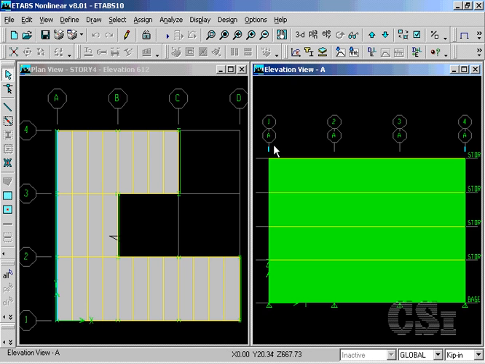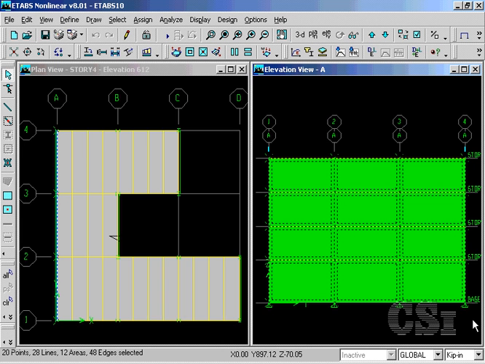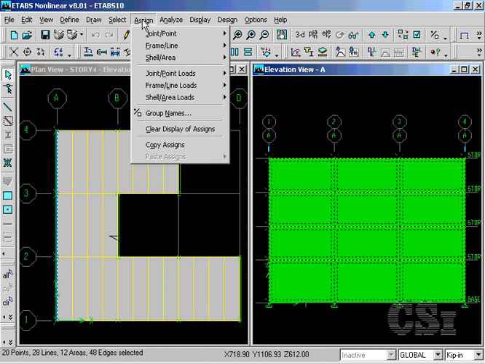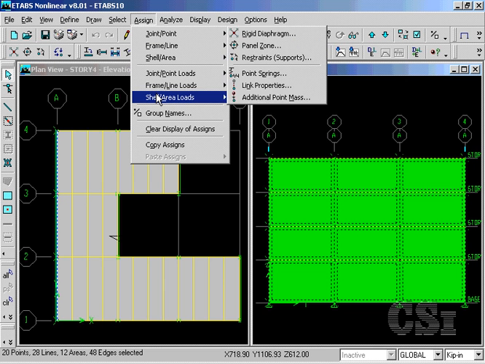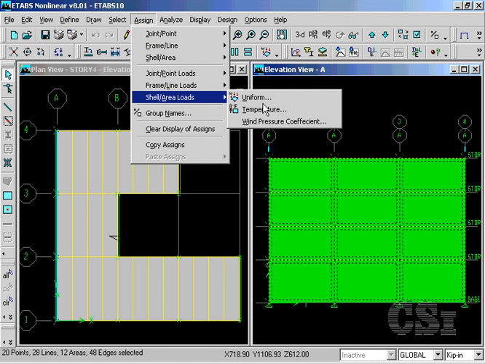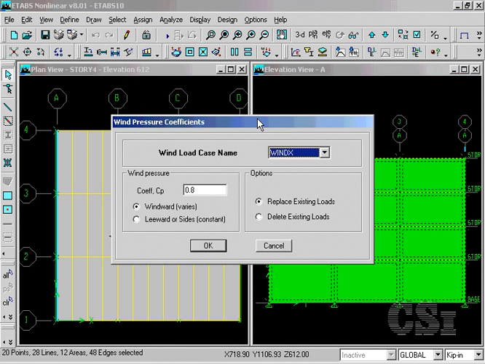Draw a selection box around the entire elevation to select all of the area elements. Click on the Assign menu, Shell Area Loads, Wind Pressure Coefficient command. Make sure that the load case is Wind X and that CP is set to 0.8 and that the windward option is checked.